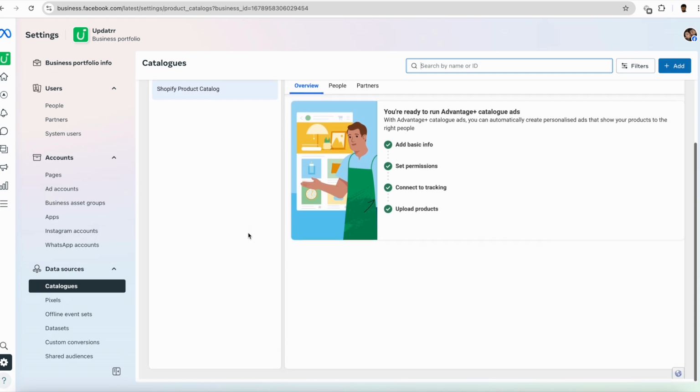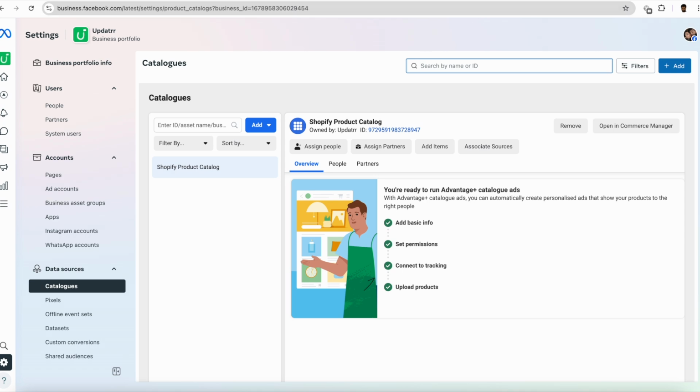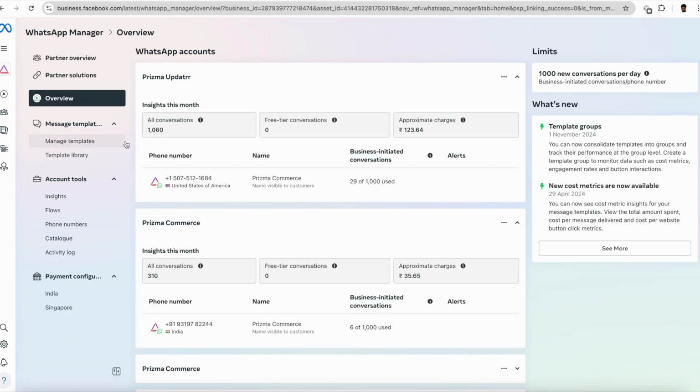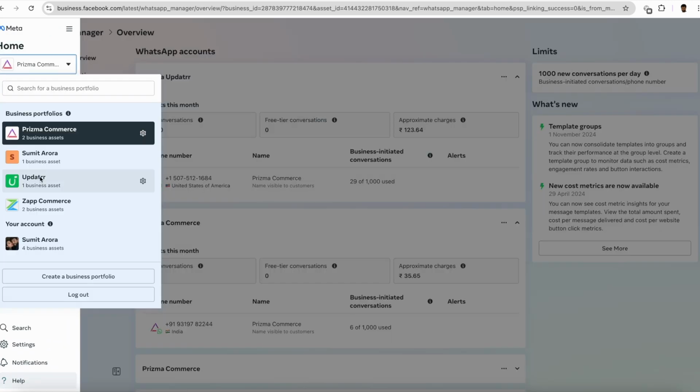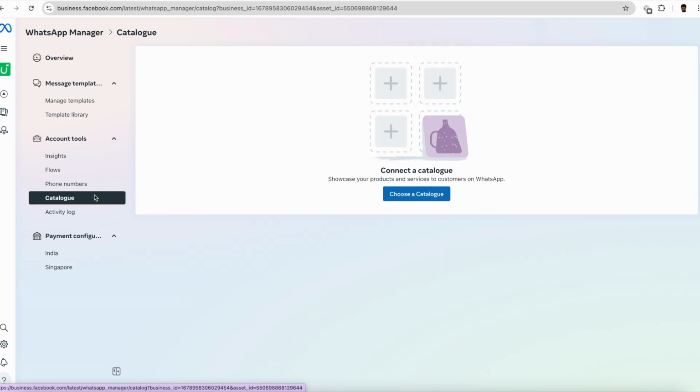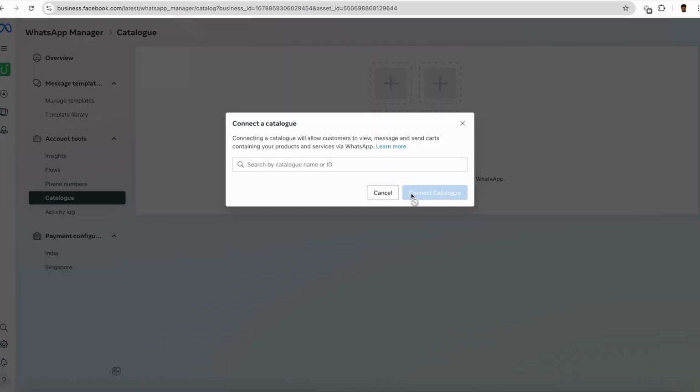To do that, we need to open WhatsApp Manager. So here WhatsApp Manager is here. So business.facebook.com, WhatsApp Manager, and here we need to choose our business. And then catalog, and choose a catalog. So here you will see that catalog. Now here we will connect the catalog.